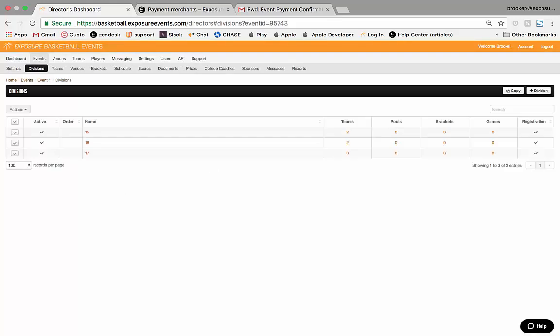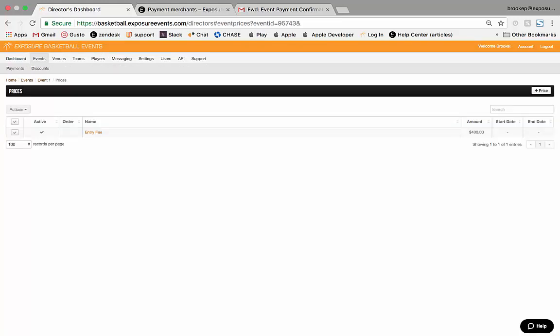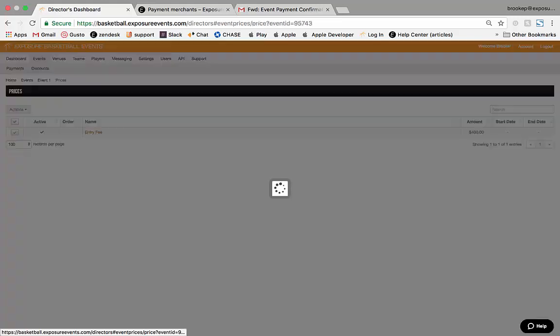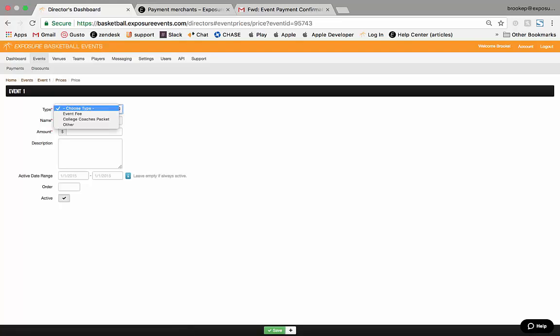Go back to divisions and I'm going to hit prices in the submenu. I'm going to add a price to this event, so hit plus price top right. And I have the options for event fee, college coaches packets, and other. I'm going to select other and call this a t-shirt fee. Have this one be $25. Description, event t-shirt.